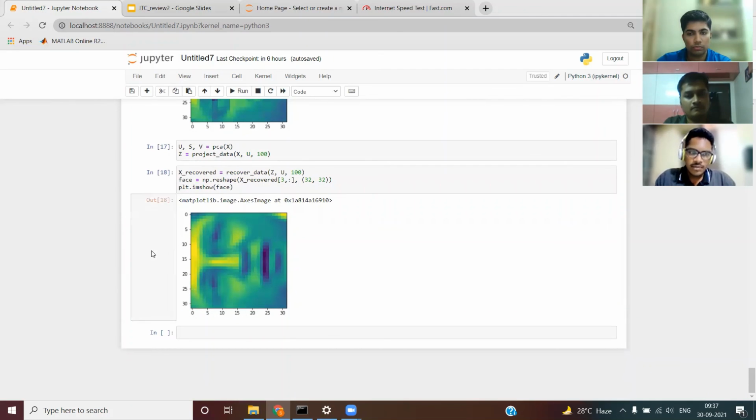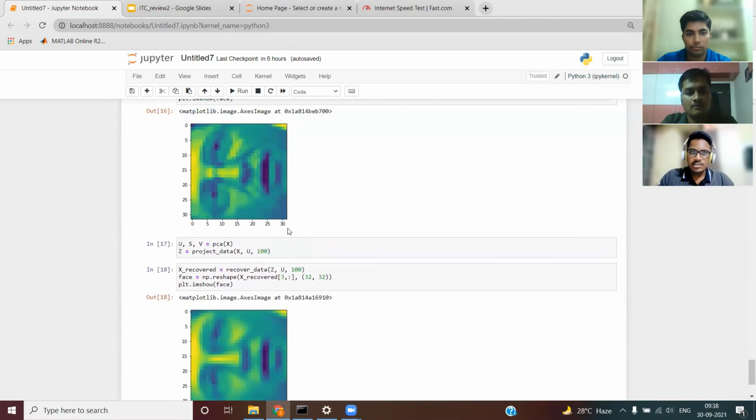So that's all we have done for review 2 of our project, and we'll try to complete the remaining components of the project well ahead of time according to our schedule, and present the complete project in review 3.